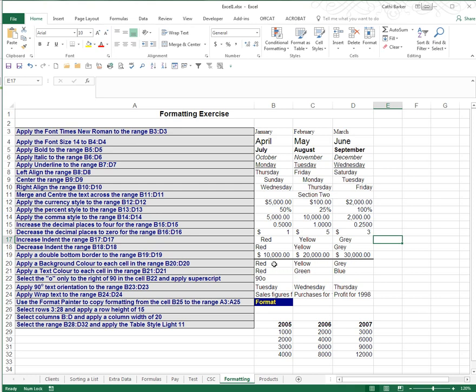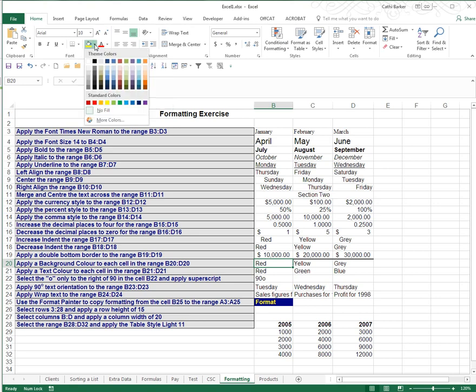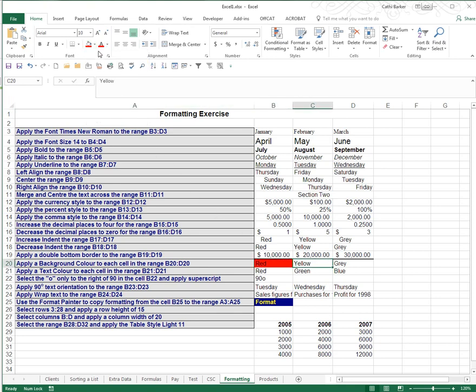In row 20, in each cell we're going to apply a background color. So this cell here needs a red background color. And in the Home tab and in the font group, the background color is this button called Fill Color. And as it says here, this colors the background of cells to make them stand out. I'll click the drop down and I'll choose red. I'll go to this cell and I'll choose a background that's yellow. And in this cell, I'll choose one of the grey options. And I've applied a background color.